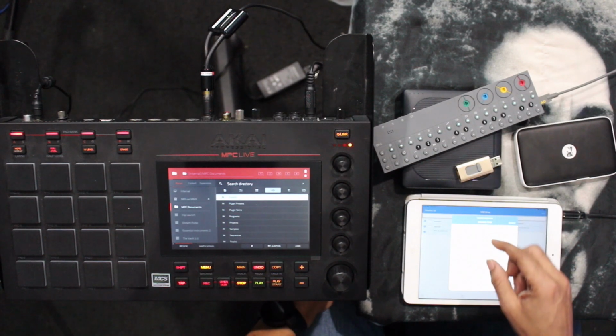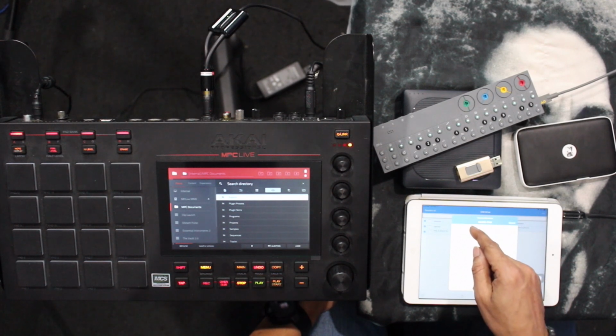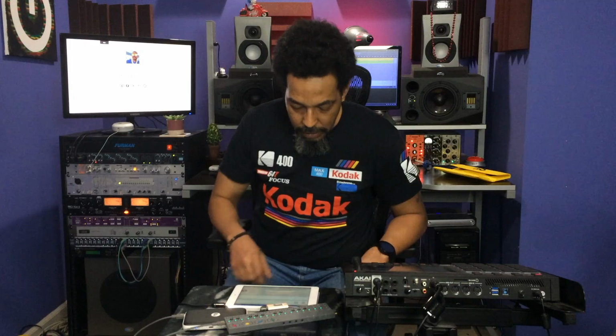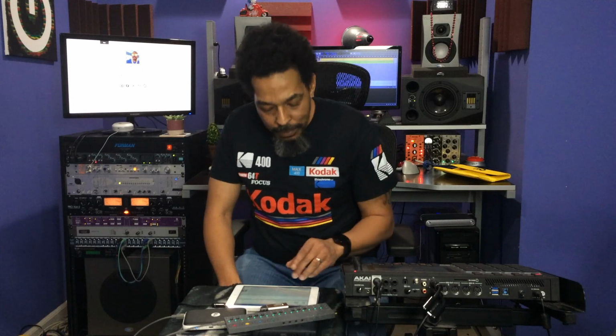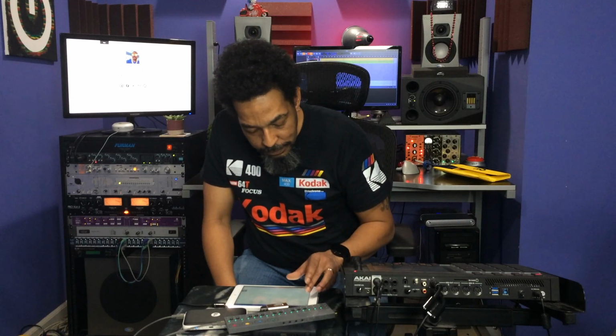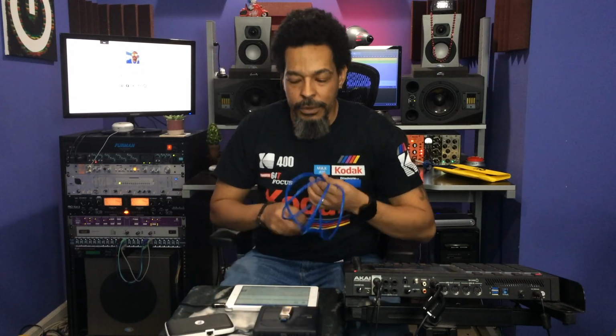So now I have 3 options for where I want to copy stuff. Offline files is on the iPad itself. After I save the backup, the file will be right here. So now let's connect the MPC to the MobileLite wireless.